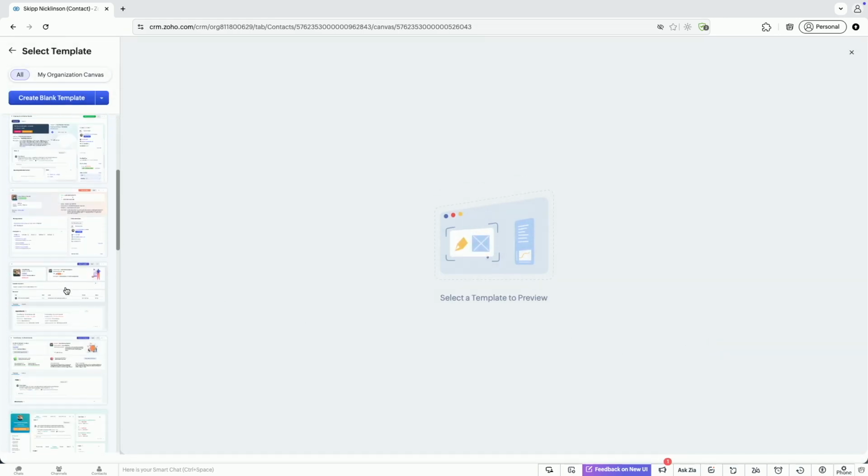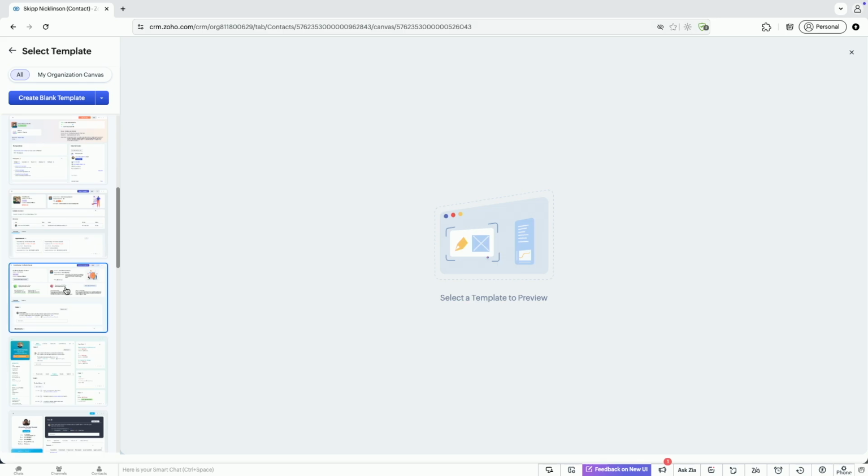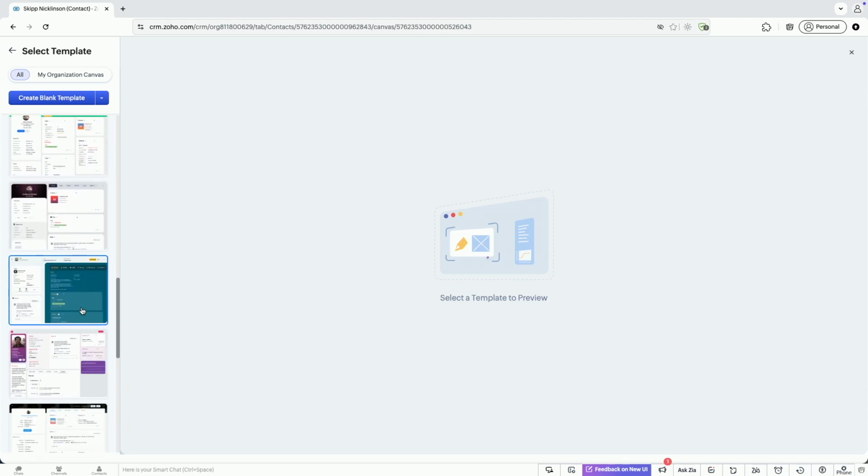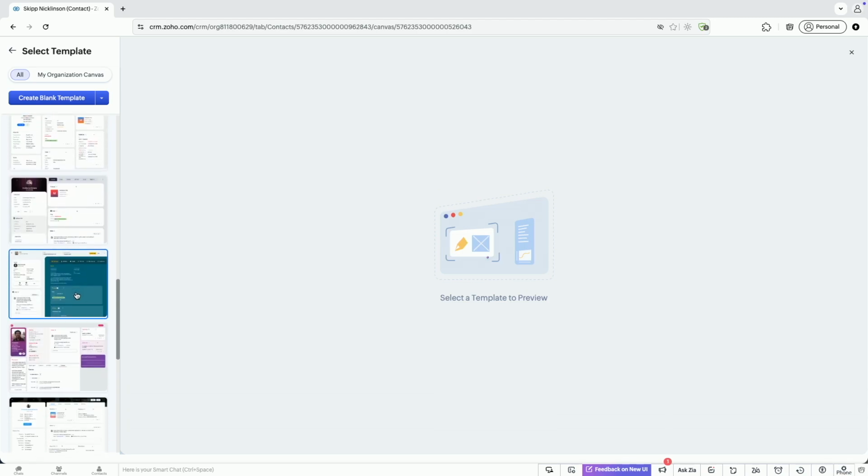So there's quite a few out here. I could use one and manipulate it, but I'm going to show you guys creating one from scratch. Of course, we're not going to walk all the way through that. Probably the people who've tried to create a canvas know that that's not going to happen in the 20-some minutes that we have left here.